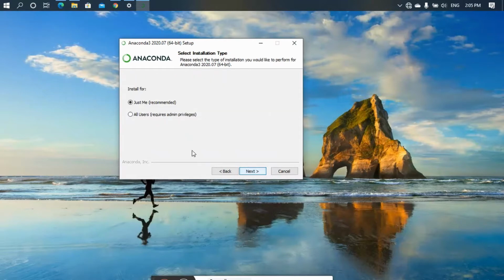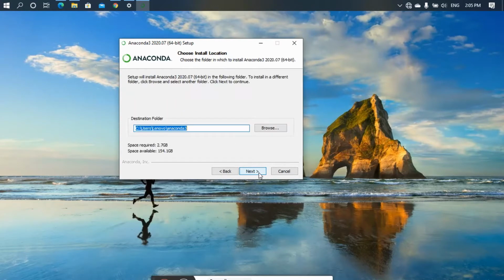You click next, then I agree. Then it asks whether the installation is just for me or for all users, and all users requires admin privileges, so we have to give them privilege. In this case it is used by me, so I'll choose just me. And here the destination is there. There are two ways to set the destination.